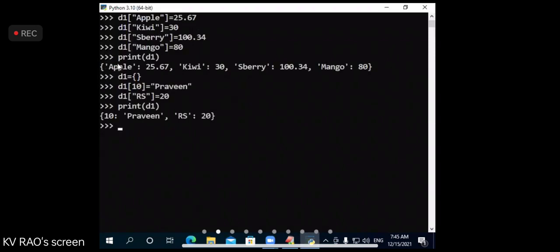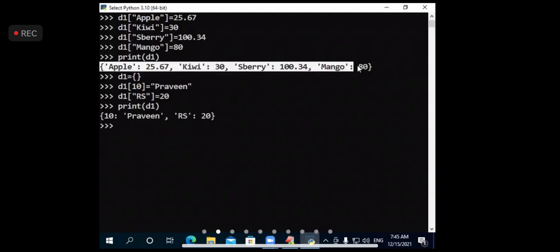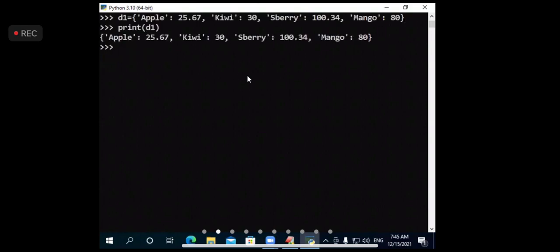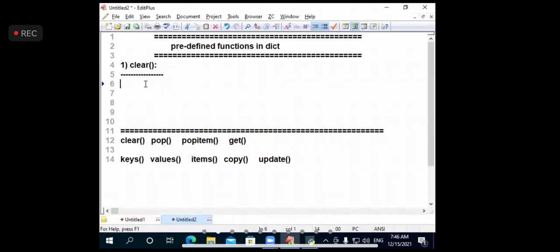I will take some values here. Let's take these values. I say D1 is equal to this. Print of D1. Then D1 dot clear. Print of D1. What is that? Empty. Come on, quickly. Don't take much time on this.